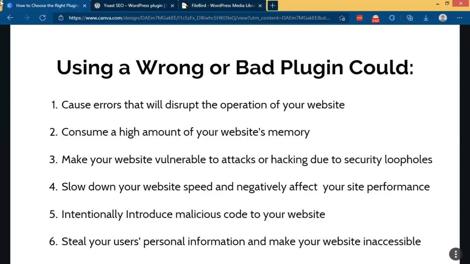So number five, some bad plugins intentionally introduce malicious code to your website. Some of the developers of bad plugins intentionally introduce malicious code which they can use to bring down your website or do some kind of things to their advantage which would affect you. So that's why you should be careful when you are choosing a plugin to use. And number six, a bad plugin can steal your users' personal information and make your website inaccessible. So bad plugins can steal your users' information and your website could become inaccessible.